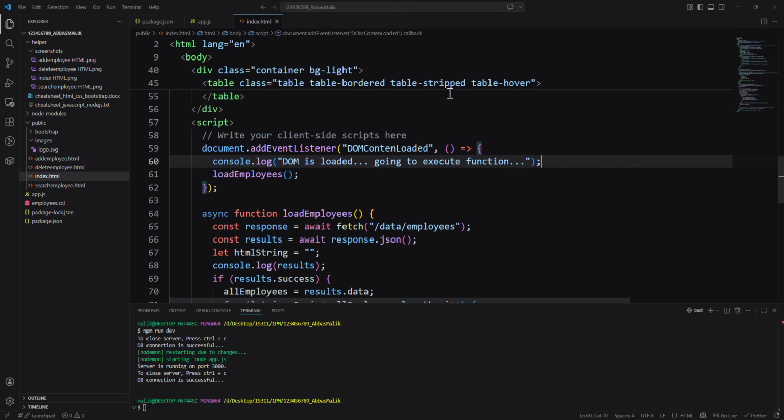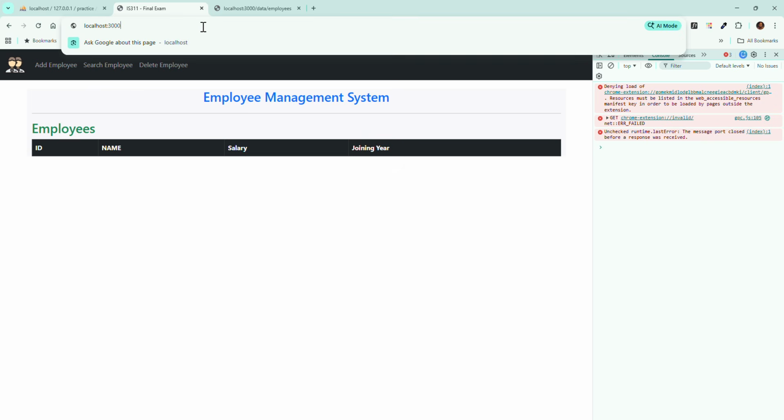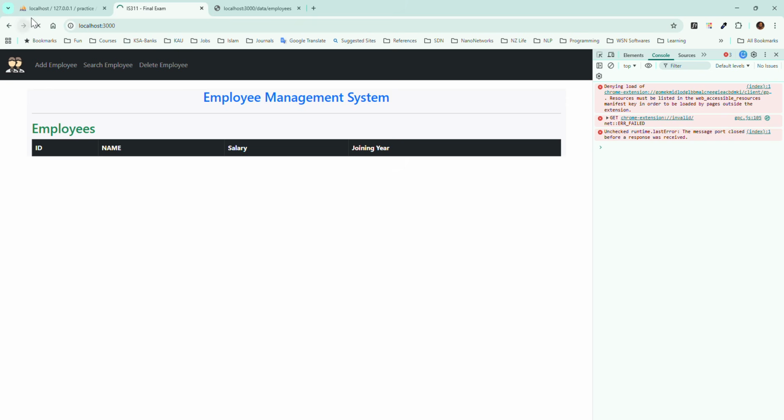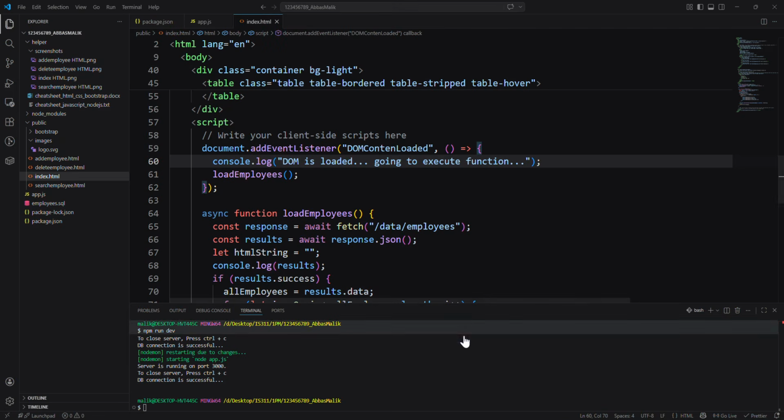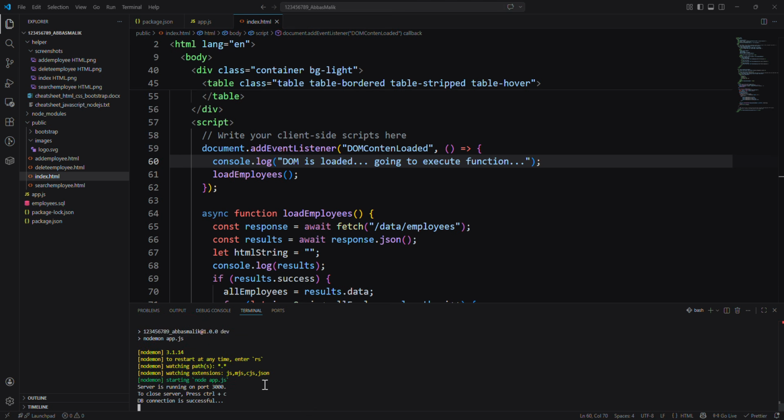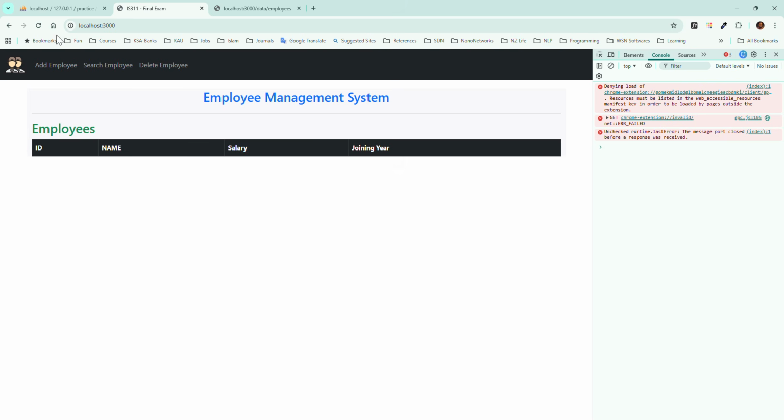Okay, so we are doing that one, and then we have an asynchronous function which is going to load employees. So we will do that, and then we can come back in here and try to refresh our page. What is happening? Okay, we are not running our server. So let's run the server again. And then we are getting this one. But where is my message? So actually it is not going into that document object model.